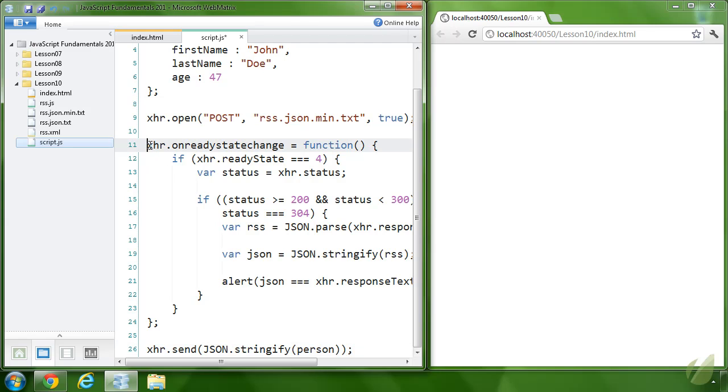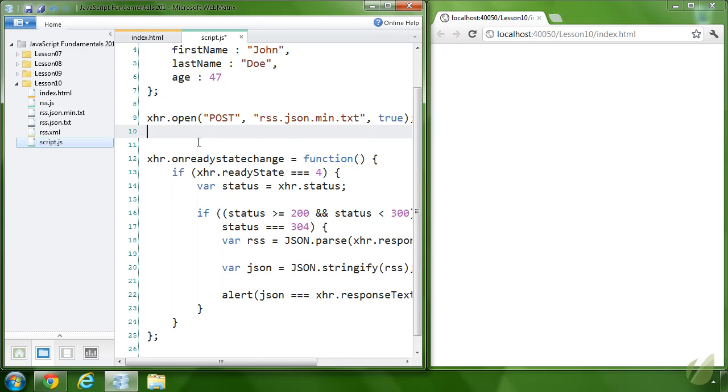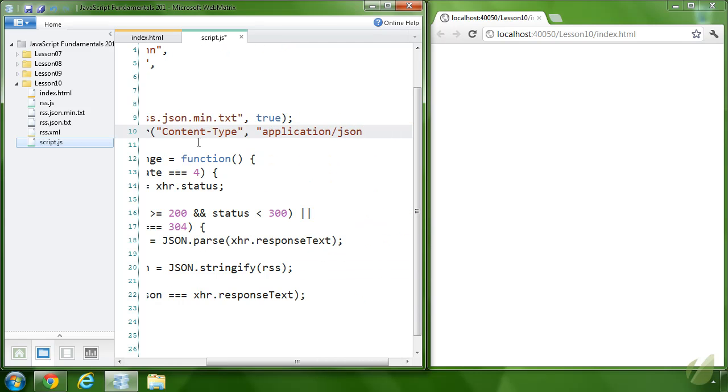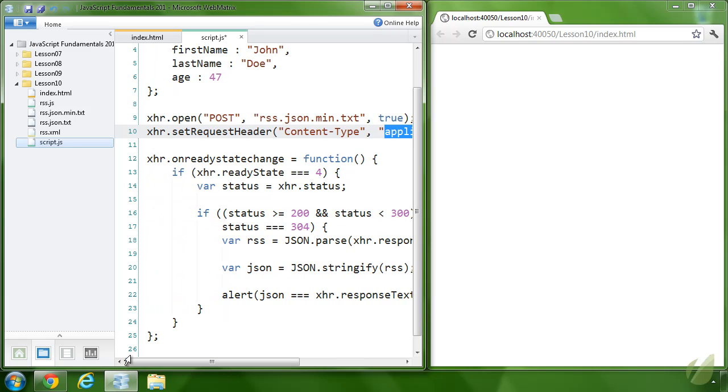And depending upon the server, you may or may not have to set a request header for the content type. If you do, then of course you will want to do setRequestHeader, content type, and then the value is going to be application/json. Now, not every web server is going to require you to do that, but if you do send JSON format to the server and for some reason you get an error and you know that all of your other code is fine, then you might want to set the request header. And unfortunately, I can't tell you whether or not your specific web server requires that. That's just something that is up to the admins of your particular server.